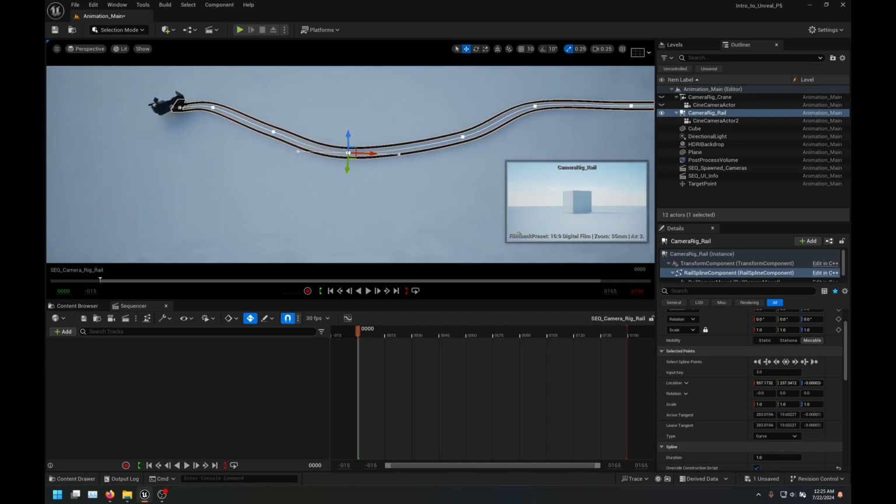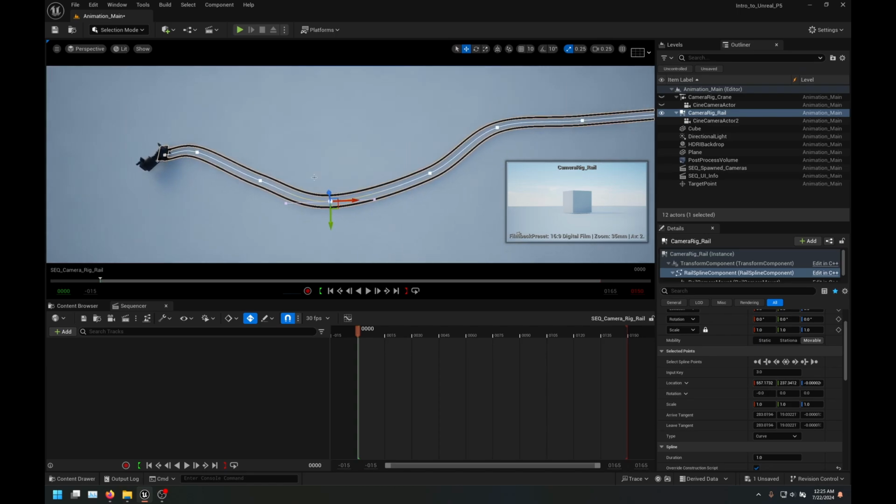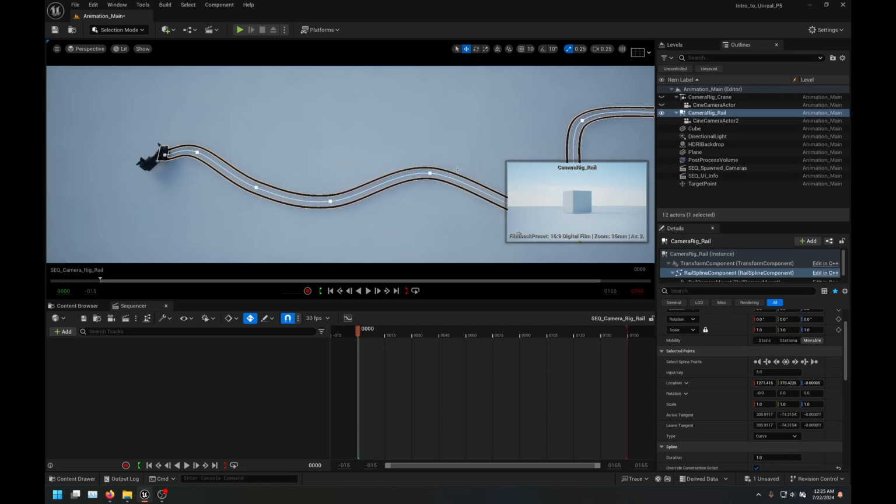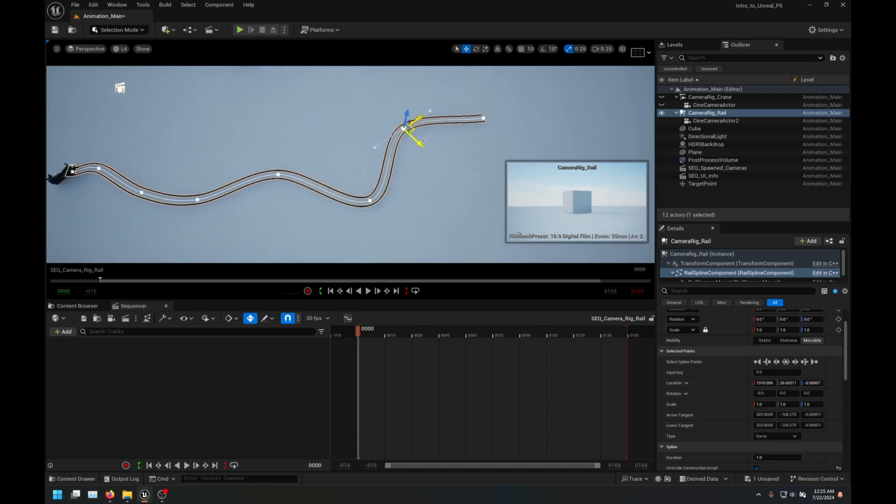And remember, looking through our viewport here, we can see the smoothness of our path by adjusting these and making sure that there's no kinks in here. So we'll take these, move them around until we've got an interesting path to follow. You can also rotate these points to help with that smoothing.